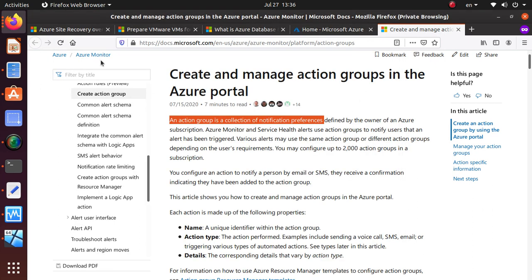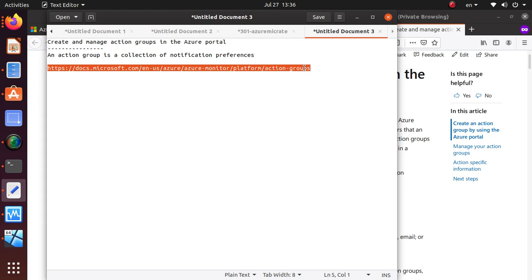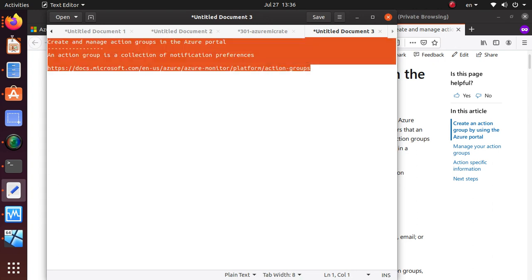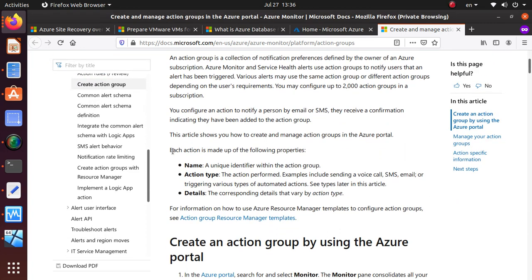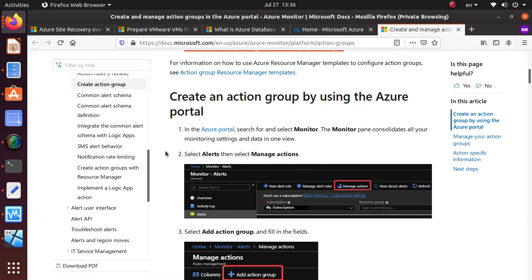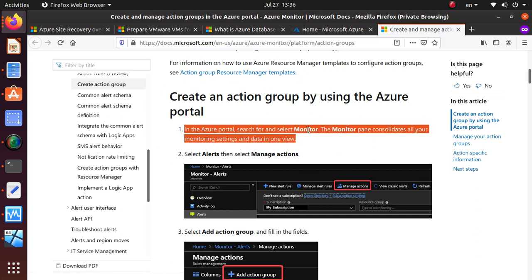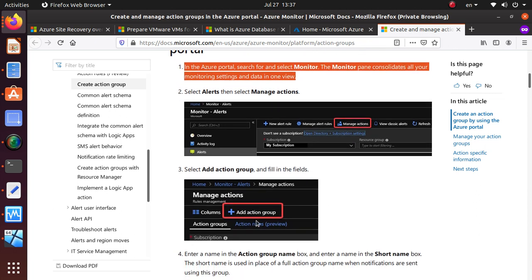Let's take a quick look at the document. I'm going to put the link in the video that I'm doing right now, and it will bring you to this documentation. Each action is made up of three things: name, action type, and details. The place to go is Monitor. Once you go to Monitor, you can click on manage actions, and there it gives you an option to create the action group. If you don't have any action group, you cannot really create any alerts. So that's the first thing you need to create.